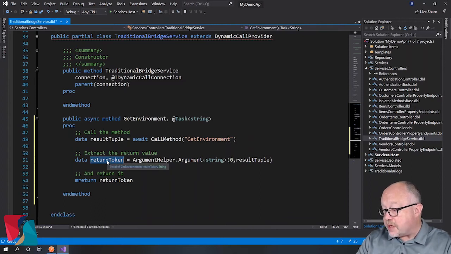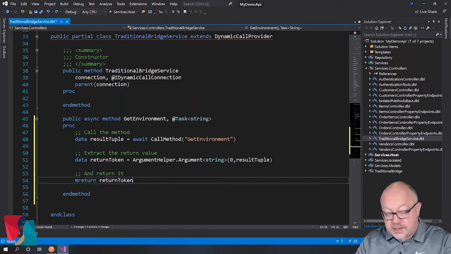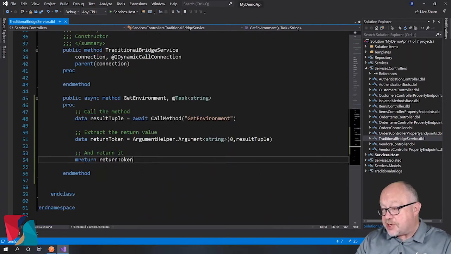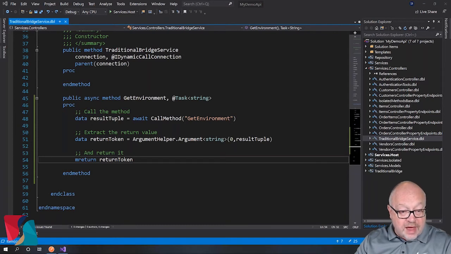Okay, so return token, you can see a hover over there, it's a string because it's argument of string. So that extracts parameter 0, which is the return value, and then we simply return that value. Okay, so similar concept to the dispatchers, just kind of in reverse here. Then what we're going to do is basically add the exact same thing for the other two methods.